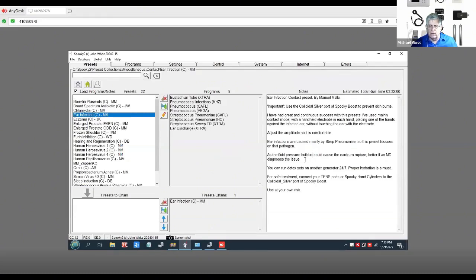Again, like an ear infection, you can do this, but what you need to do is put your TENS pads for contact mode on your shoulder, up in here and maybe in the front, and get to it that way. Don't put the contacts on your ear, face, or throat. It's a bad idea. But anyway, those are self-contained.